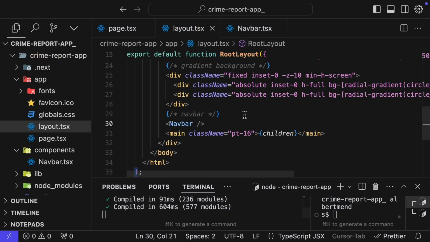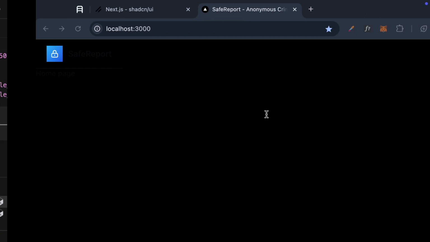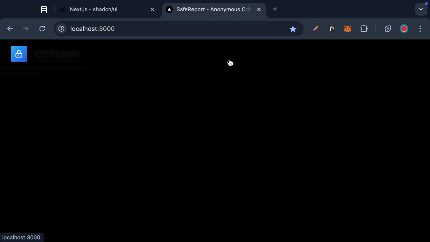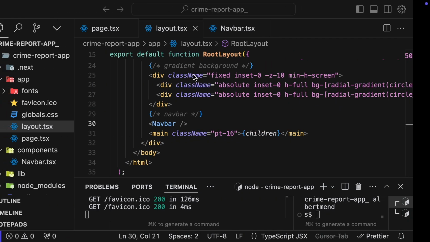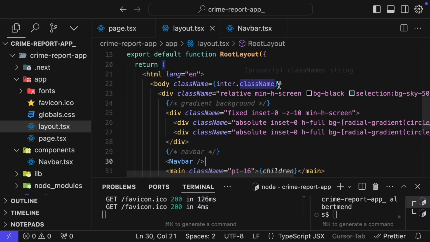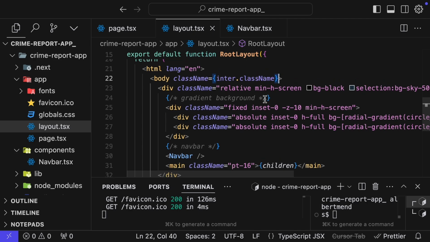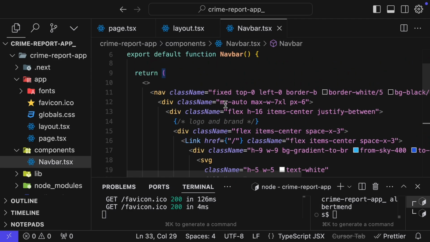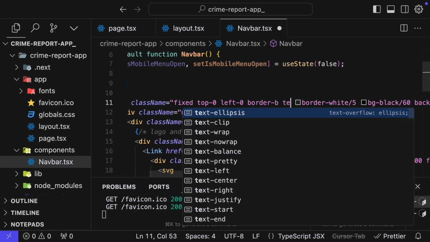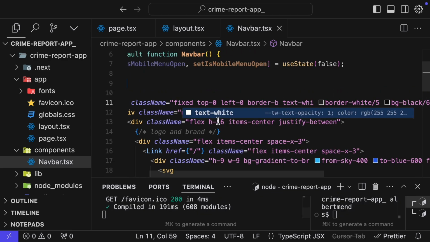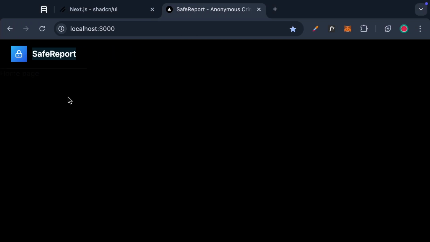Let's move back to localhost port 3000 and check what we have on the screen. So we do have the logo, right? We do have the logo, and we do have the brand name. So I think we have to provide this class here. So let's have a class name here. Navbar. Within this nav, you're going to have a text of white. Move back, and we have SafeReport clear over here.